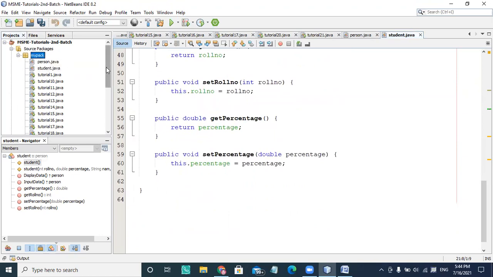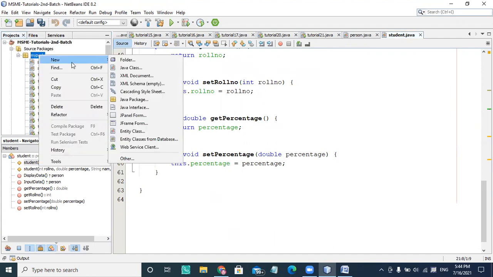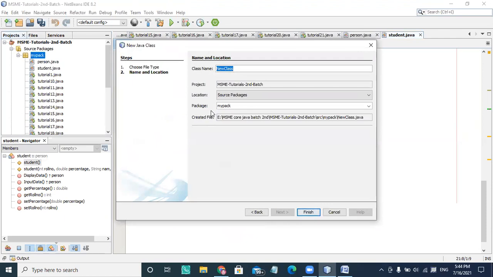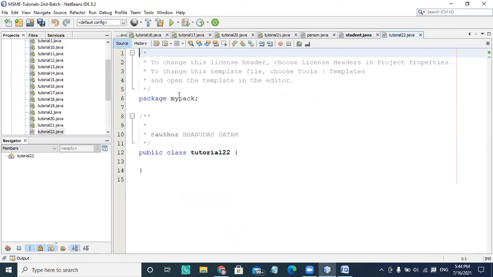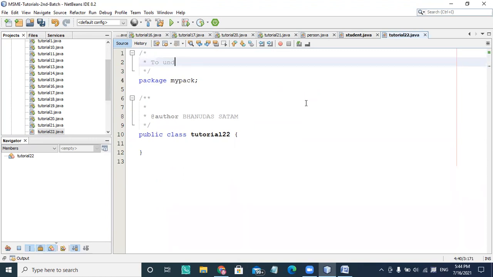So I am creating my new tutorial, and that is tutorial number 22. In this tutorial 22, we are going to understand the single inheritance here. So this is to understand the single inheritance.